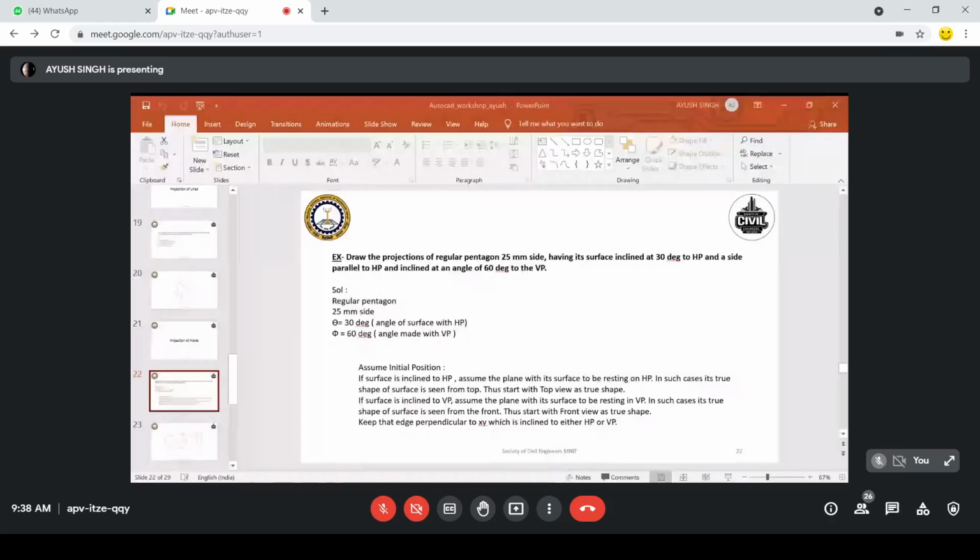Okay, because this is a plane, and a plane has no thickness, so its projection on VP will be a line. In the top view, I will see a regular pentagon of 25 mm sides and 108-degree internal angles. So that's why the true shape will be visible from the top only.